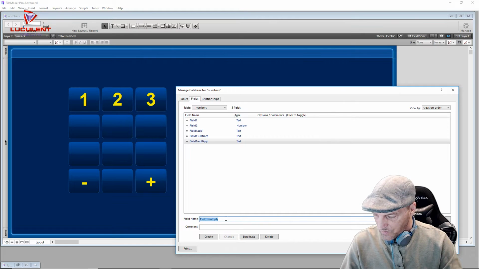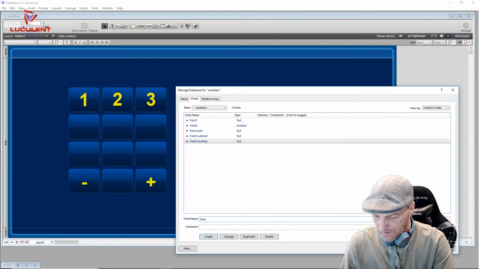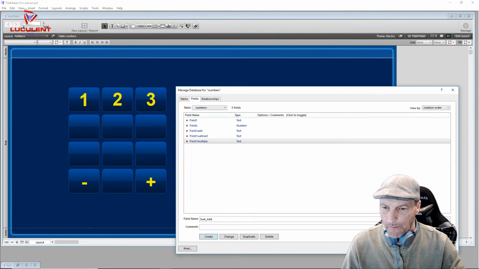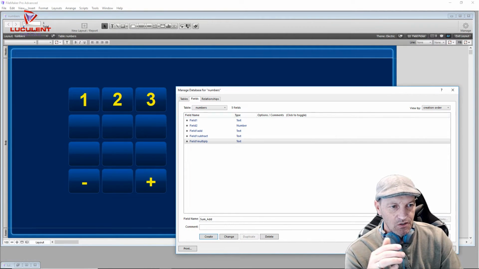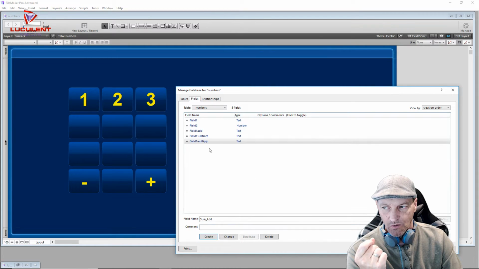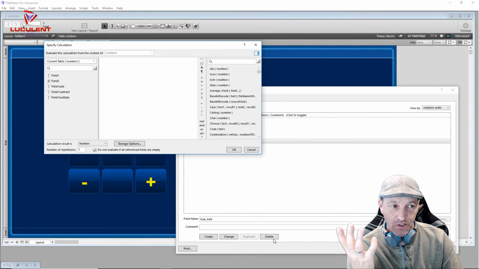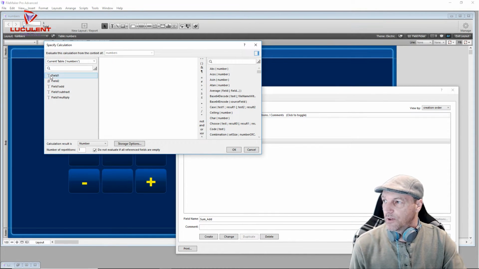So this one I'm gonna say sum underscore add, and it'll be a summary field. Or you can also make it a, because watch what happens if I create this. Let's do it. Let's make it a calculation instead. Create. And so now the calculation is going to be what? Field 1 plus field 1 add.